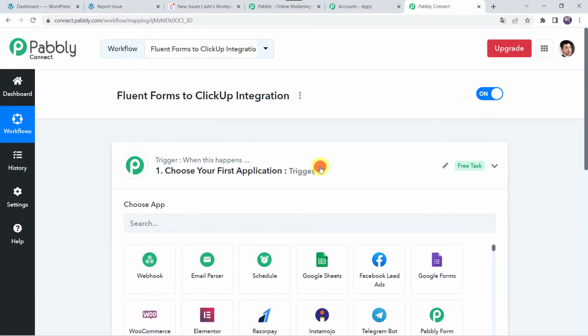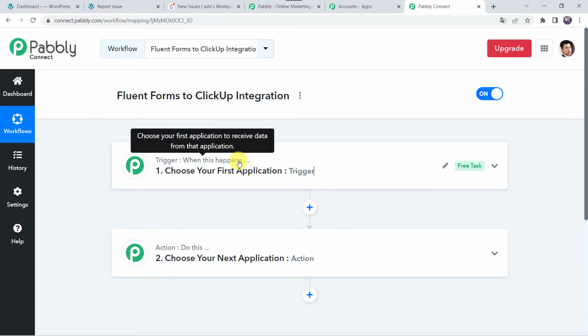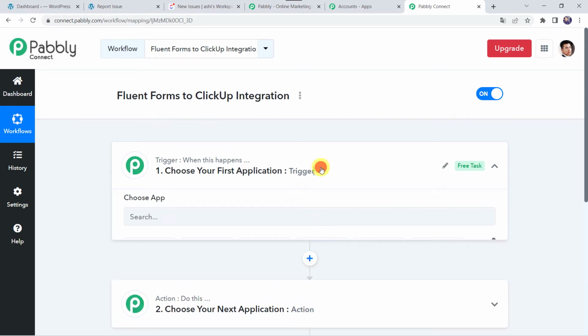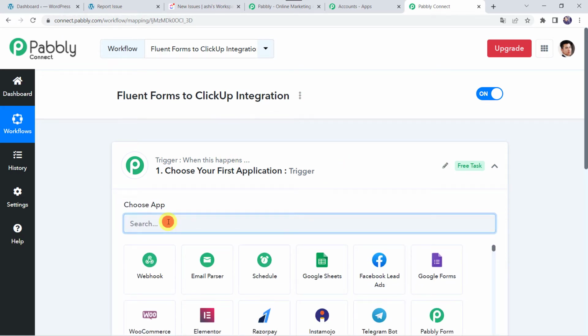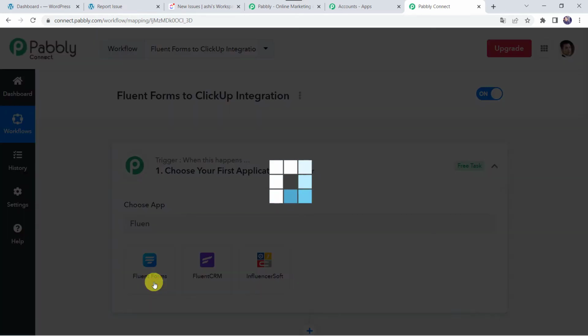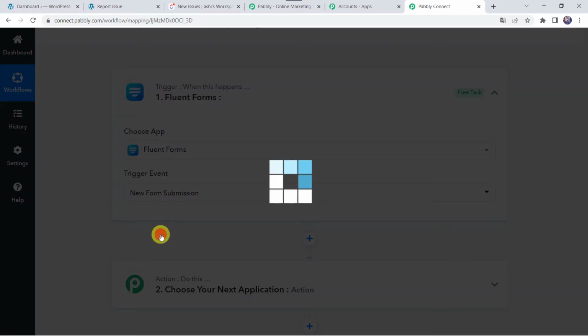Now here we can see a trigger window and an action window. So Pabbly Connect works on the concept of trigger and action. Trigger means when this happens, action means do this. So in this use case, we want to create ClickUp tasks for the team from each and every form submission received via Fluent Forms. So just open this trigger window and choose the application name as Fluent Forms. Select the trigger event as new form submission.